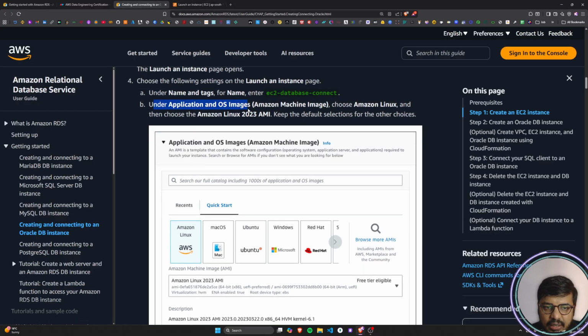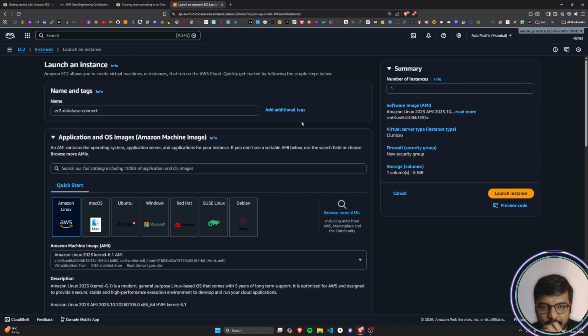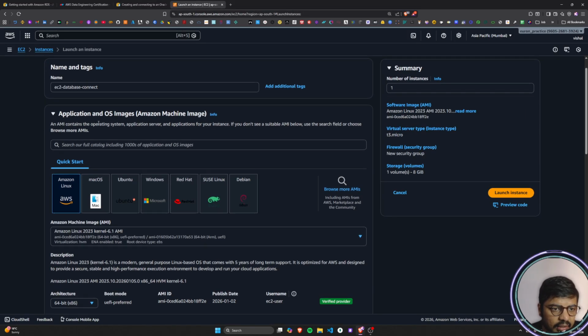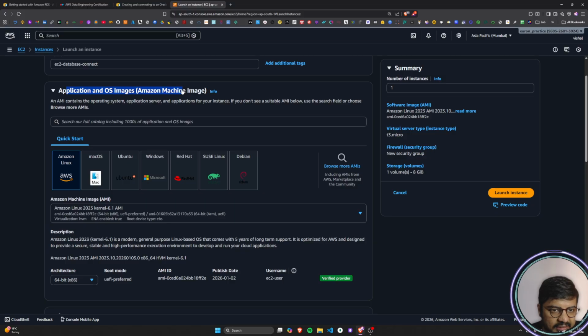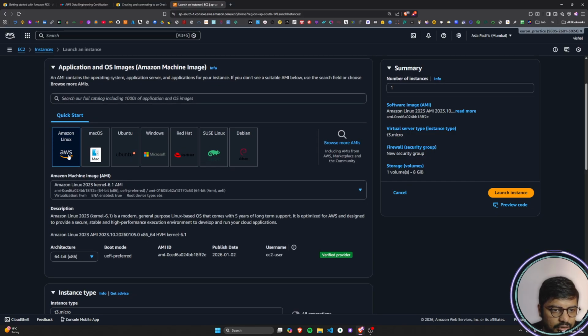Now under the application and OS images, Amazon machine image, choose Amazon Linux and then choose Amazon Linux 2023 AMI. Keep the default selections for the other choices. So I will come back here, and here in the applications and images, I will choose Amazon Linux, and here I will choose Amazon Linux 2023. These are the things that have automatically been selected for us.